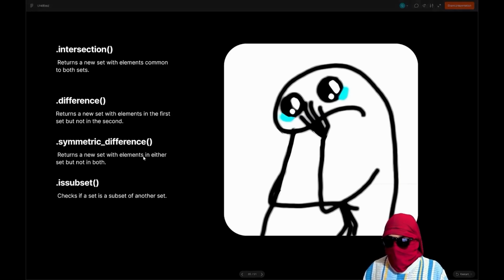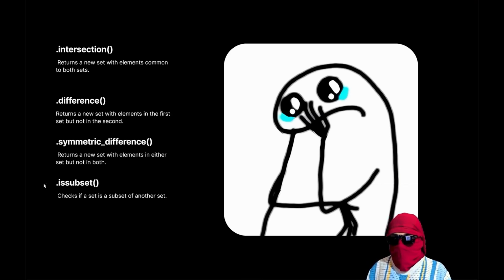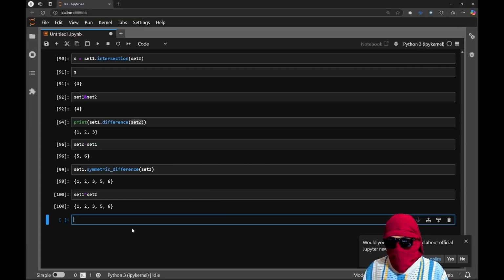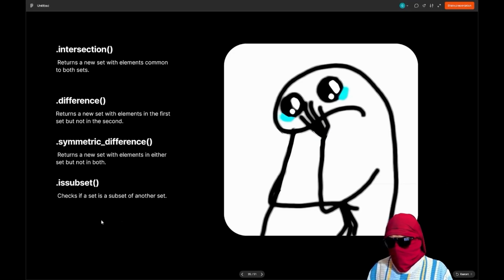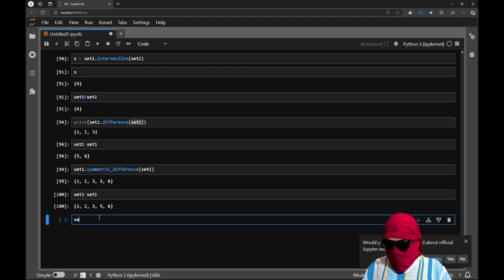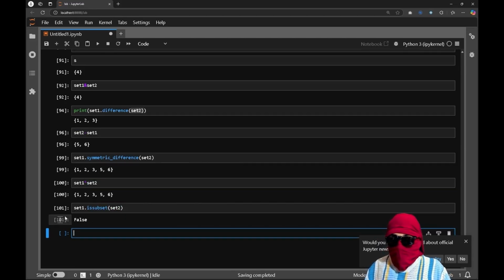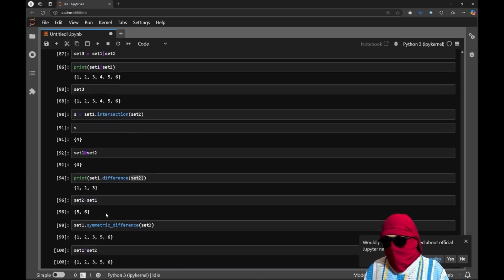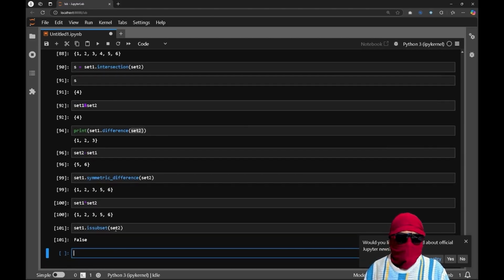Going on to issubset. What does issubset do? It checks if it's a subset, so this will mostly give you a true or false value. Let's check it out. Set1 dot is a subset of set2. False. Why false? What is a subset, you may ask me?